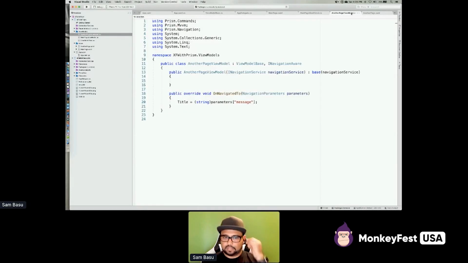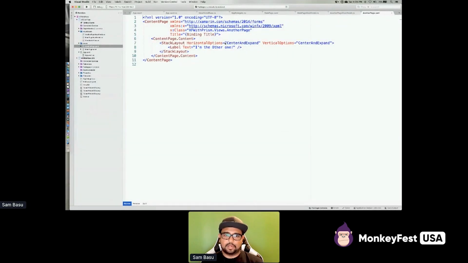And when we go to the other page, we can read the parameters that came from page 1, and we can look at the message parameter. And if I look at the XAML here, I'm literally setting the title of the second page to the Title property, which is what we set from the message parameter that came in.